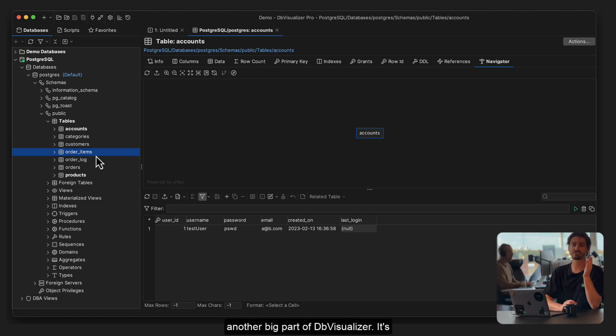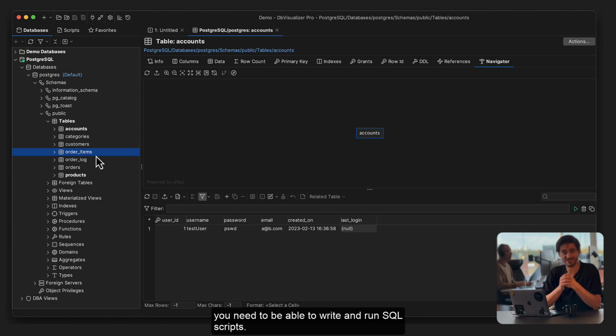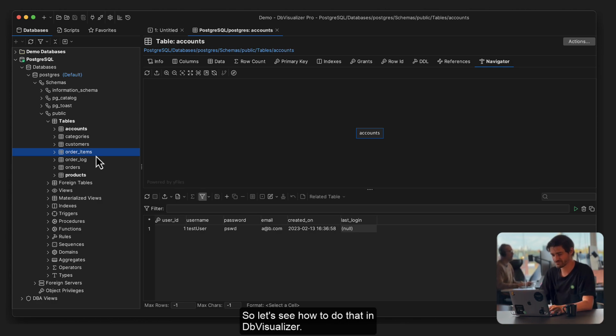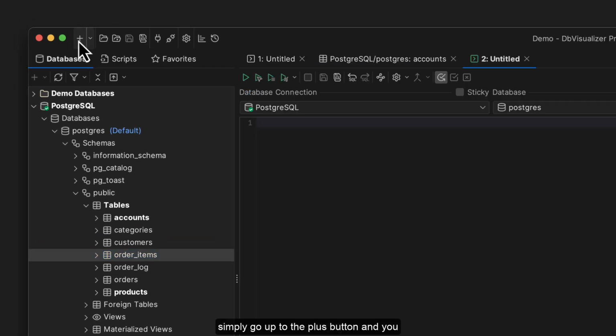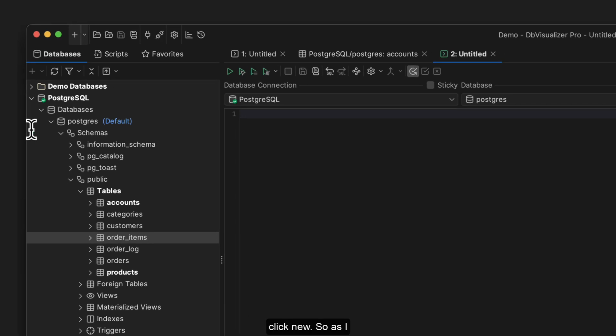Now, let's look at another big part of DbVisualizer. It's about writing and running SQL. Because at the core of database management, you need to be able to write and run SQL scripts. So let's see how to do that in DbVisualizer. To create a new script, you simply go up to the plus button and you click new.